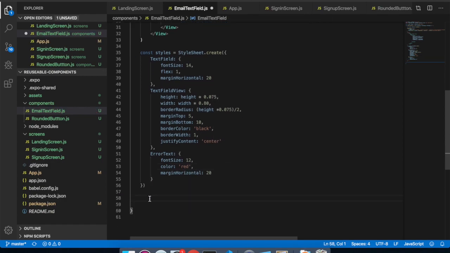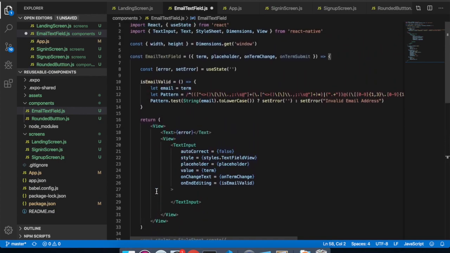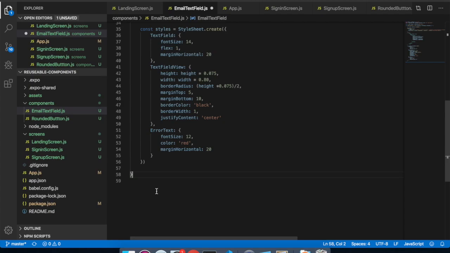Then as usual export default email text field. So I think I have added extra curly braces. Okay.